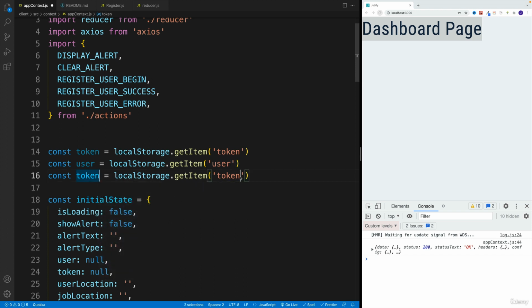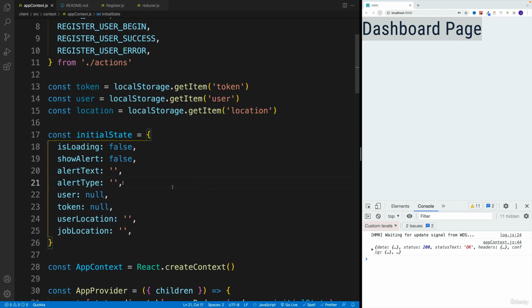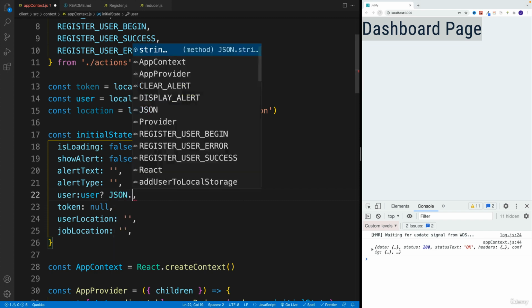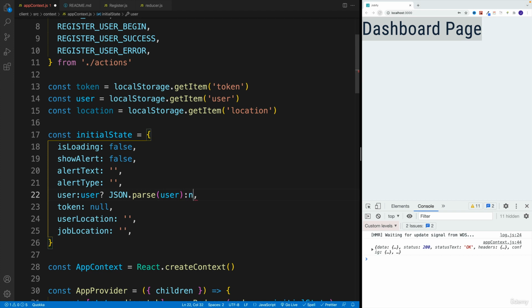So let's do the same thing. Let's set up a location. And now in the initial state, what do we want to do? Well, I want to check for my user property and then set up the ternary operator. So if the user exists, then let's go with parse and then parse the user. So we'll get back our object. If not, it's going to be equal to null.